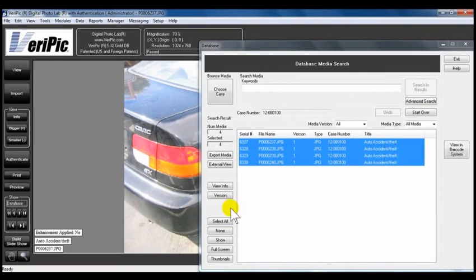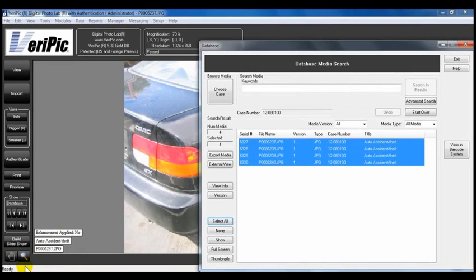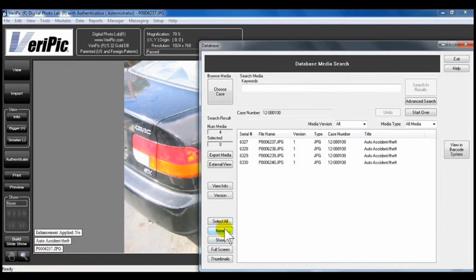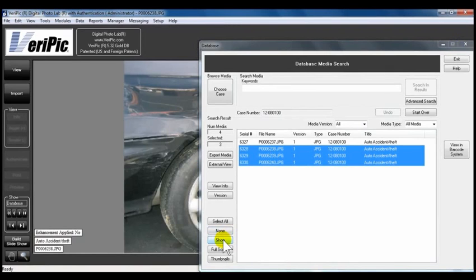To look at the main window, minimize the database window. Notice it has minimized to the lower left corner of your screen. To restore the database media window, click Restore. The None button will deselect all media listed in the Database Media Search window. To select a group of media in the case, select the media in the list and click Show on the left-hand side. Only the selected media will appear in the main window.